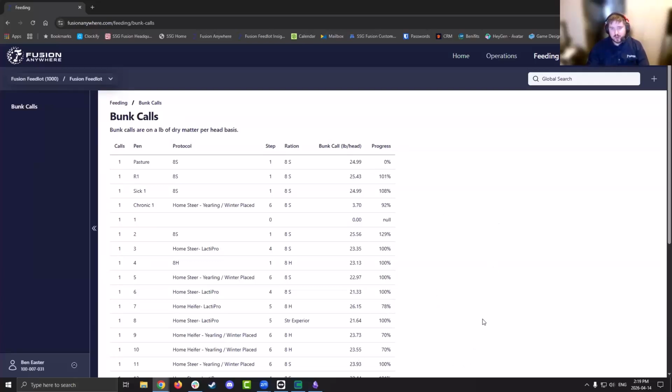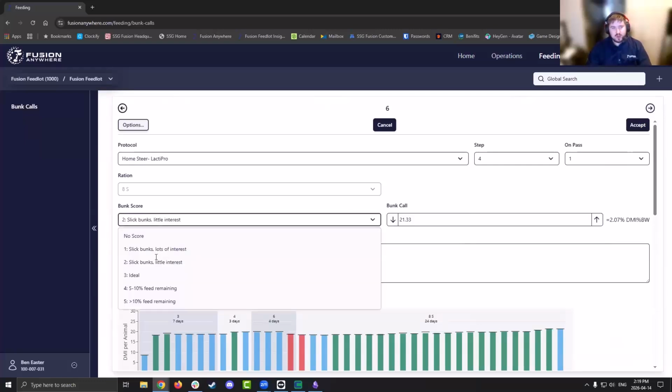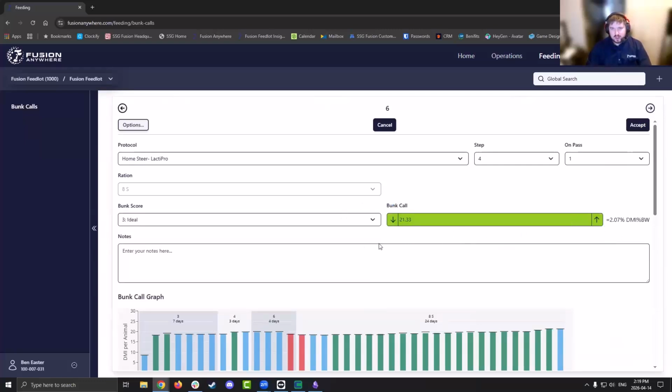If we want to adjust a bunk call, we simply click on whichever row we want to change. It's going to bring up our bunk call window here. It's going to look very similar to how it does in Fusion itself. And we can change whatever information we need to do here as well. We can choose a bunk score, which is going to update our bunk call. We can nudge it up, nudge it down, or even enter in a different number altogether. Once we hit accept, that is going to adjust that bunk call as of that moment.